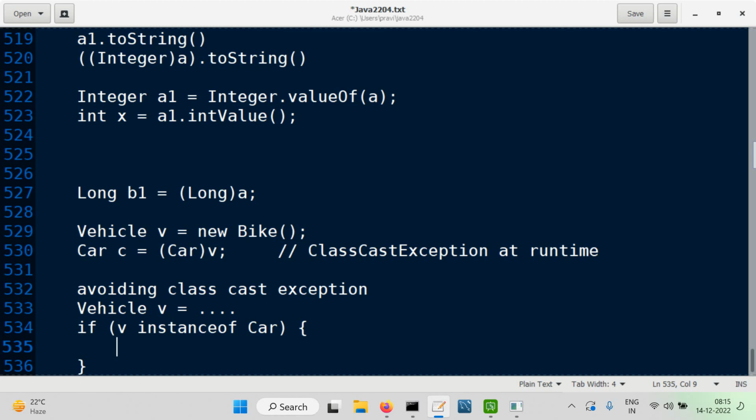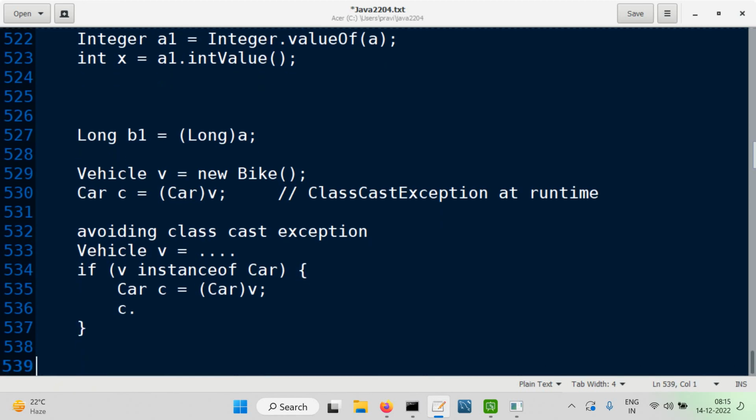It's a Boolean expression, so it can be used in this, and then I will say Car c equals cast into Car v, and then use c dot. Use this like a car. But before I start using it like a car, I'm doing a check whether it is a car. Only if it is a car, I'll start using it like a car. I'm not attempting it blindly. So you can put it in an if statement, checking whether it is of a particular type or not.